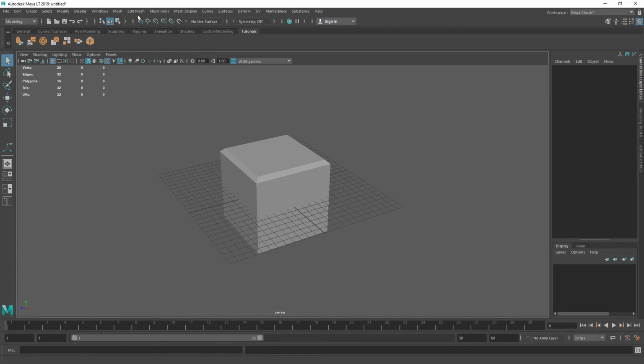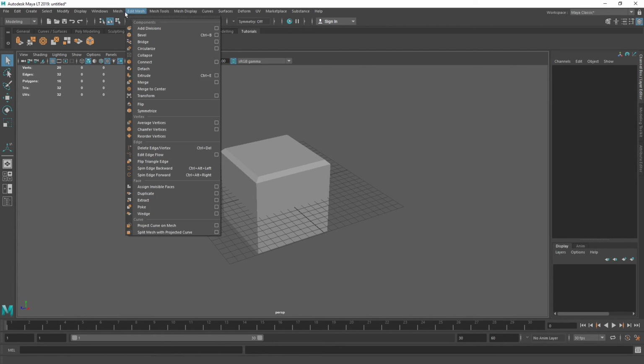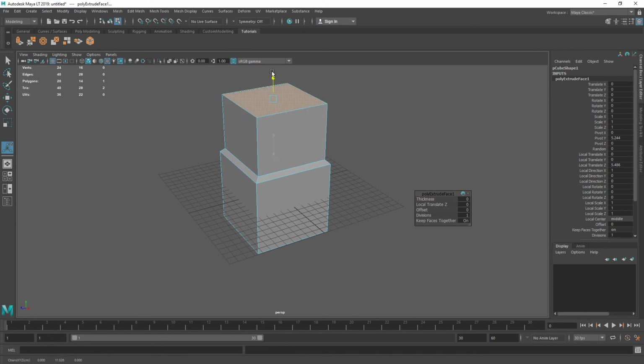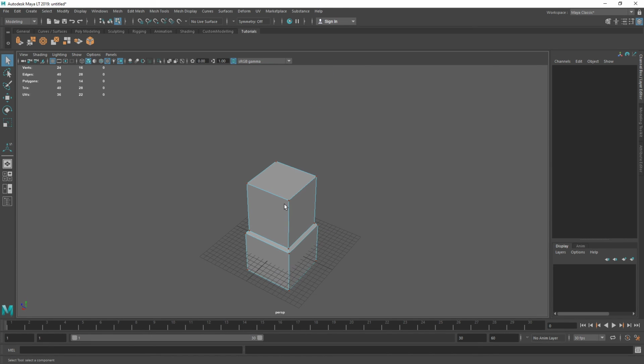And that's pretty much how you add your custom shelf. You can obviously use these tools separately. You don't have to add them to a shelf. You can just go Edit Mesh, Extrude, and do what you want. But there are also shortcuts for that. So it depends what you prefer. You can use marquee menus, you can just use the drop-down menus, or you can use your custom shelf.